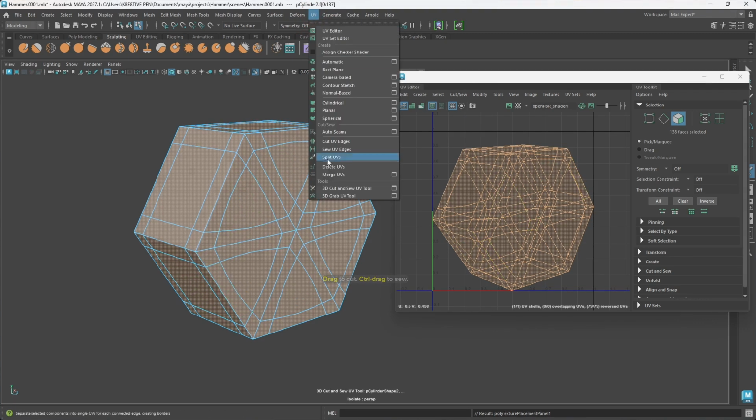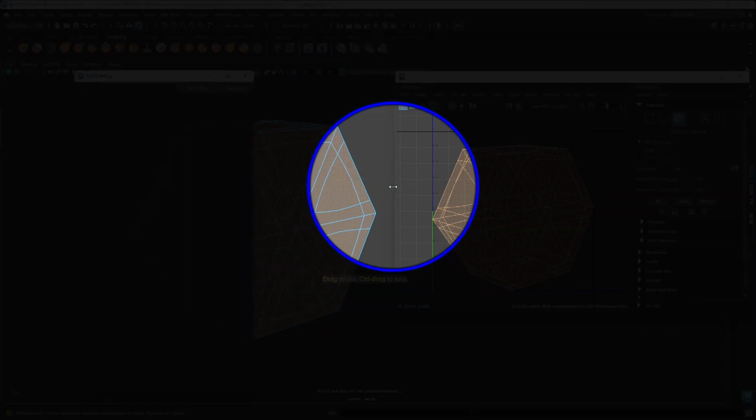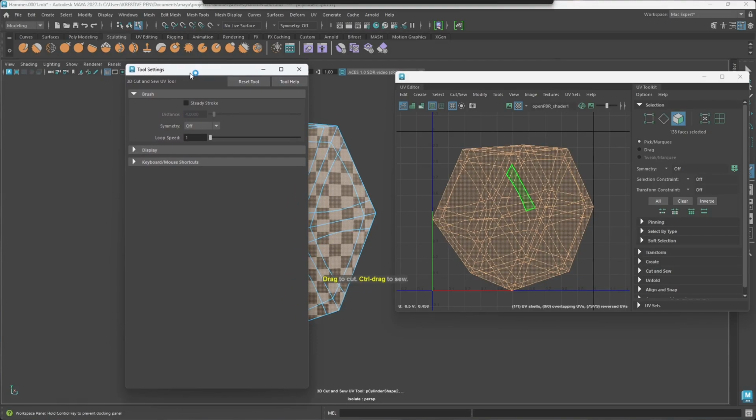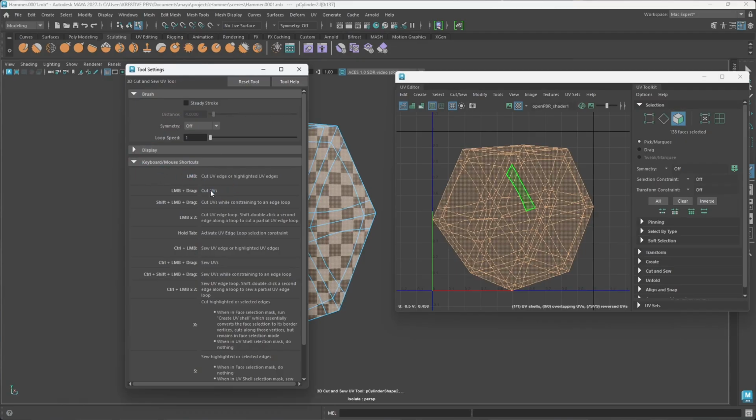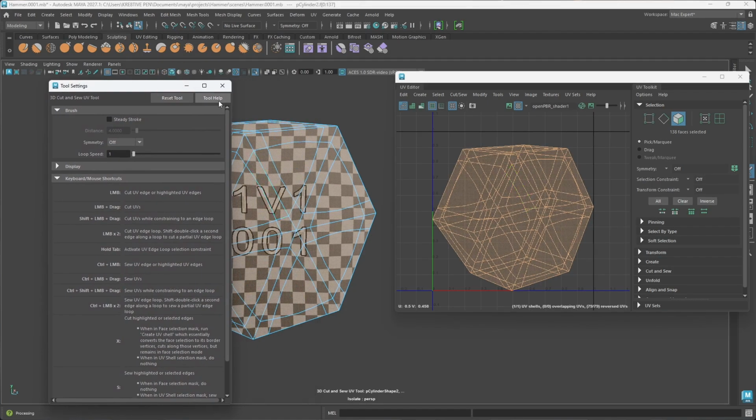Now, if you don't know how to make use of this tool, you can click on this button here, and that is going to open this menu for you. So click on the drop down menu and you are going to get a shortcut. So now you can see left mouse button, cut UV edge or highlighted UV edges, left mouse button plus drag, cut UVs, shift plus and so on. You get the idea. I don't have to start going through all this.